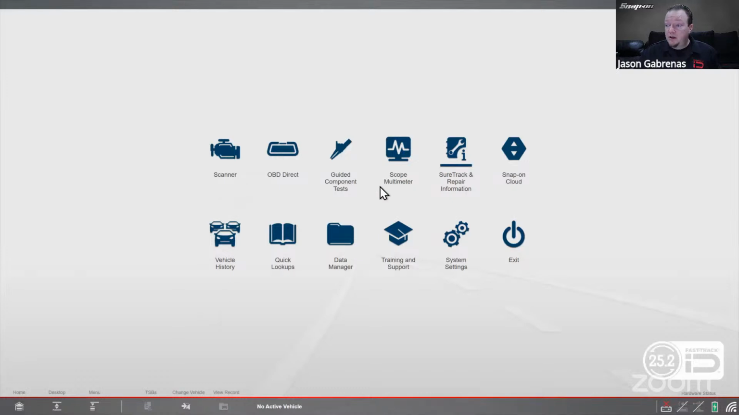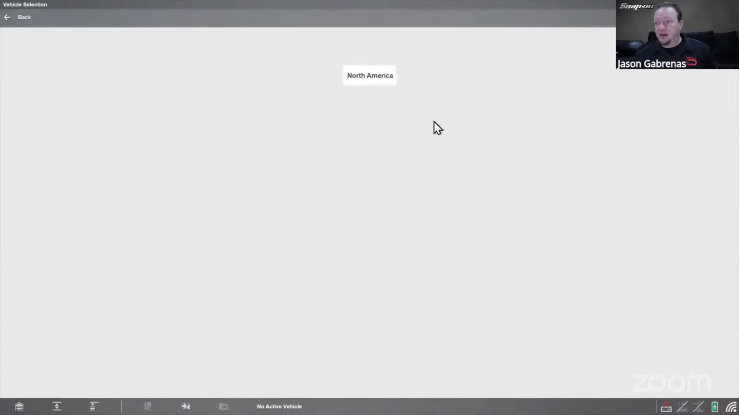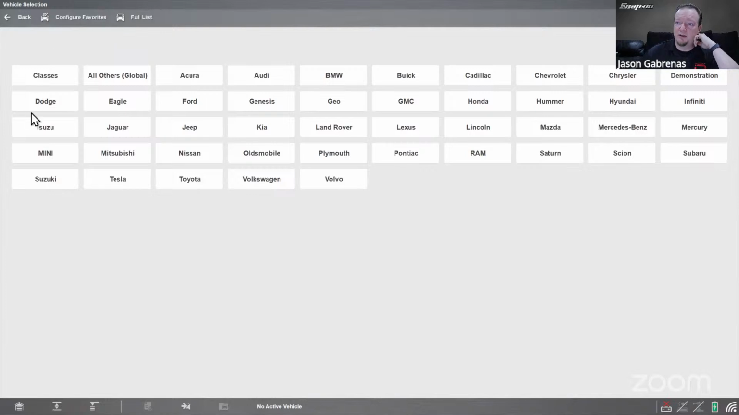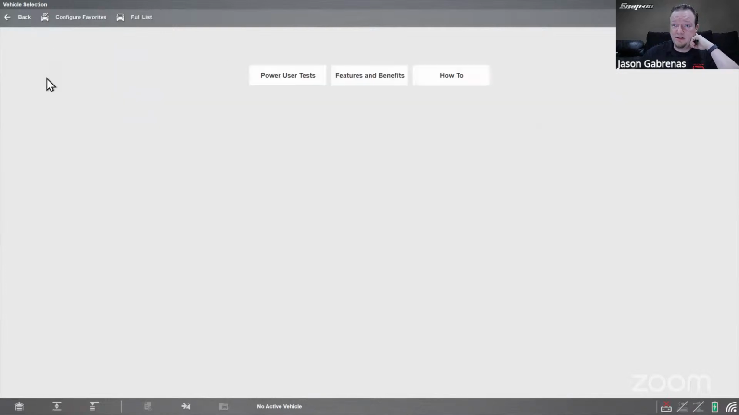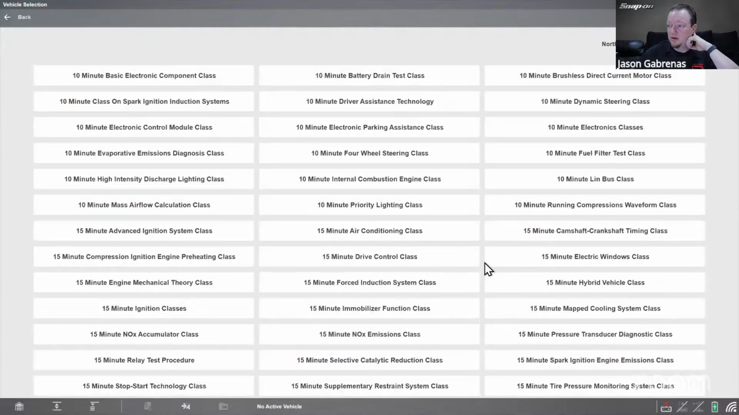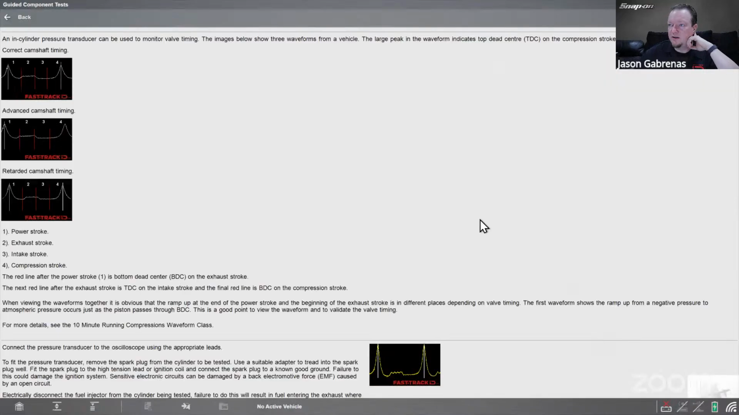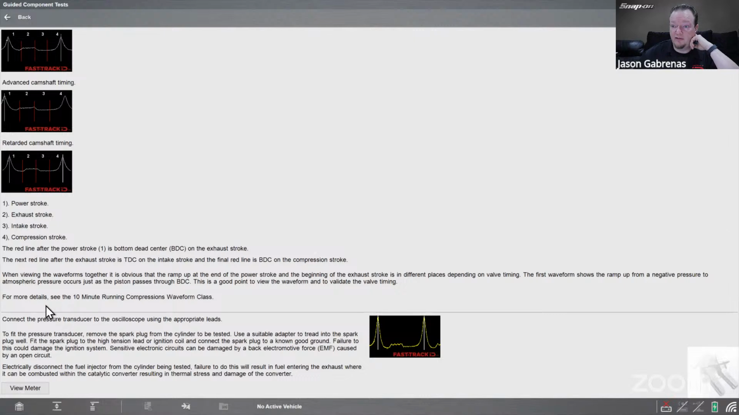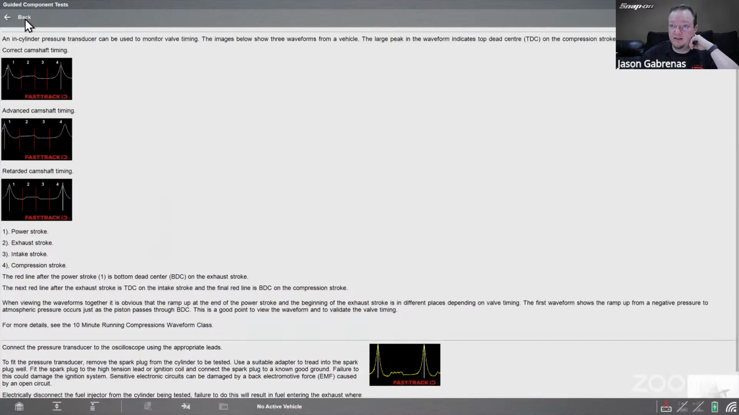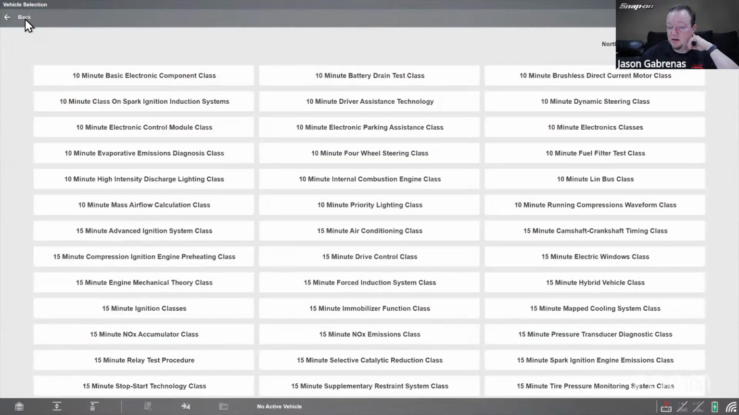And more. All right, so I'll go into guided component test here, and I want to show you a couple other things that are in there. So there's classes built in. And if I go into how to, we have things like the 15-minute pressure transducer diagnostics class. And that'll talk about running compression tests, actually. So you can go in there and for more details, see the 10-minute running compression waveforms class. It kind of walks you through how to do the test and how to hook things up. What else is in here?